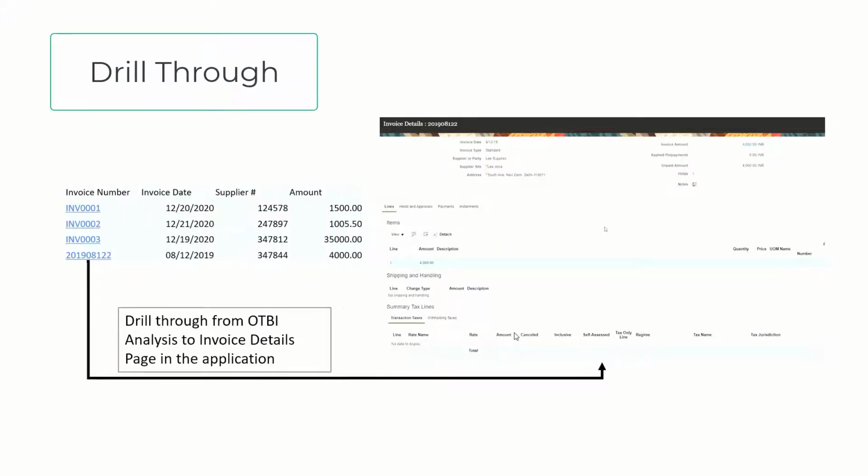So you're going to click on a field in the analysis, and then it's going to take you right to the application page. For example, let's say you have an analysis showing you invoice details. From the invoice details analysis, you can click on the invoice number and then navigate to the actual application page. So that's what we're going to take a look at today.